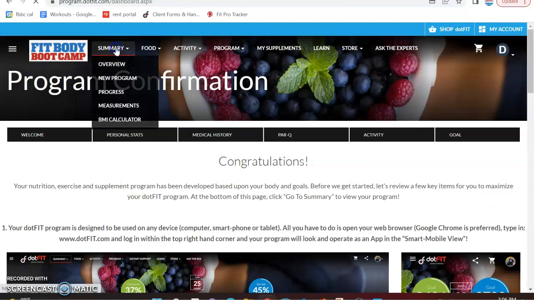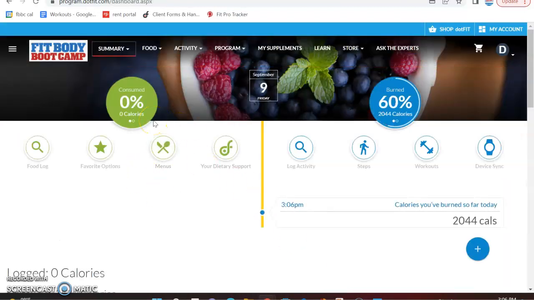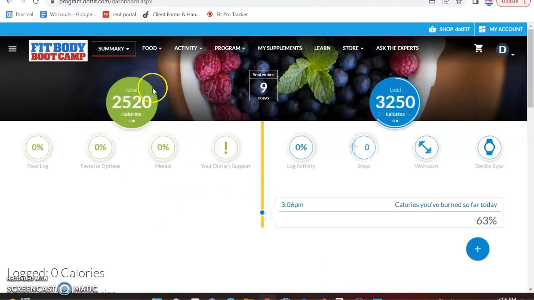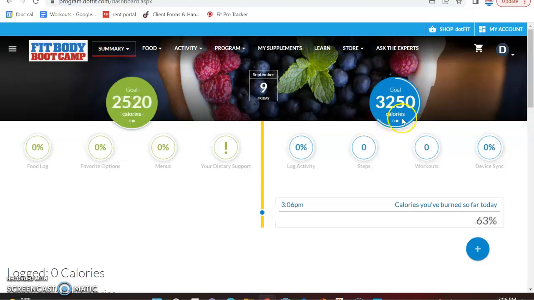Once we do that, we click summary. Now it's going to show us 2 different numbers. The number on the left is how many calories it would like us to consume every day in order to hit our goal. The number on the right is how many calories it estimates we're going to be burning every day during our deficit. Based on the activity level I typed in, I burn about 3,250 calories every day.